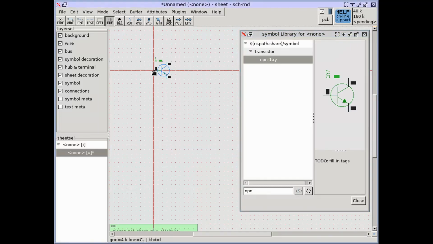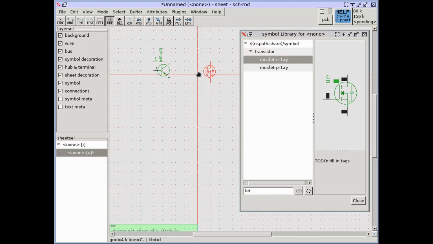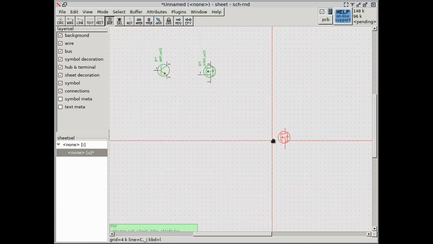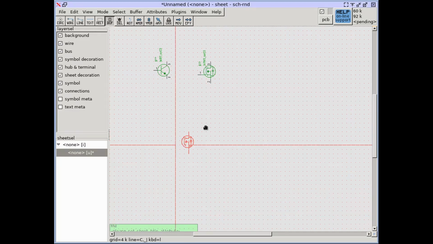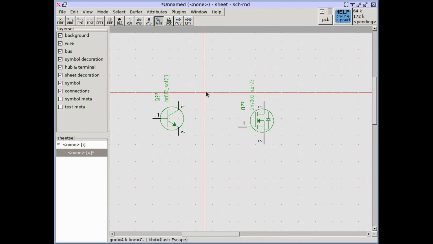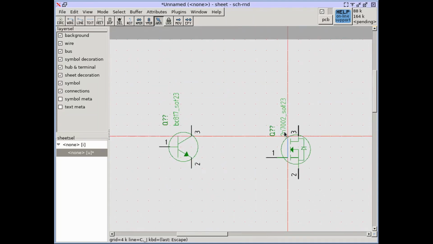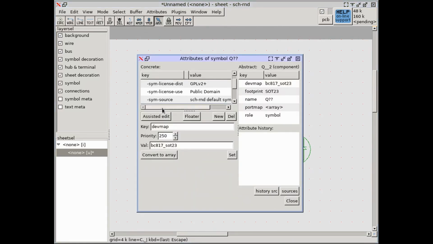Place an NPN transistor and an N-channel MOSFET. These symbols use Devmap to set footprint and pinout. Devmap files are stored in a library on the disk.